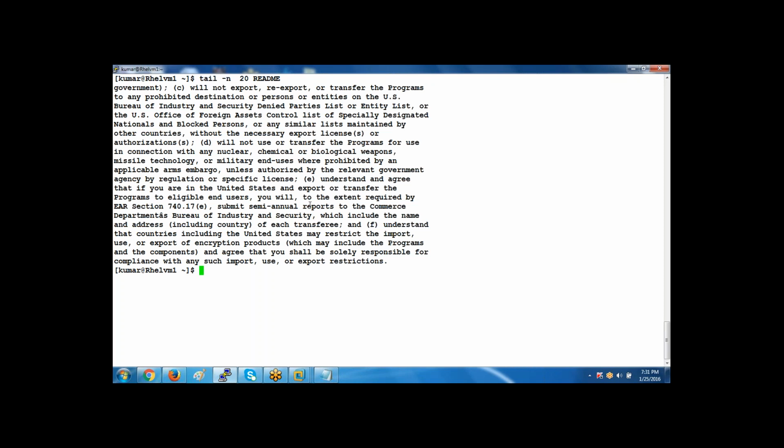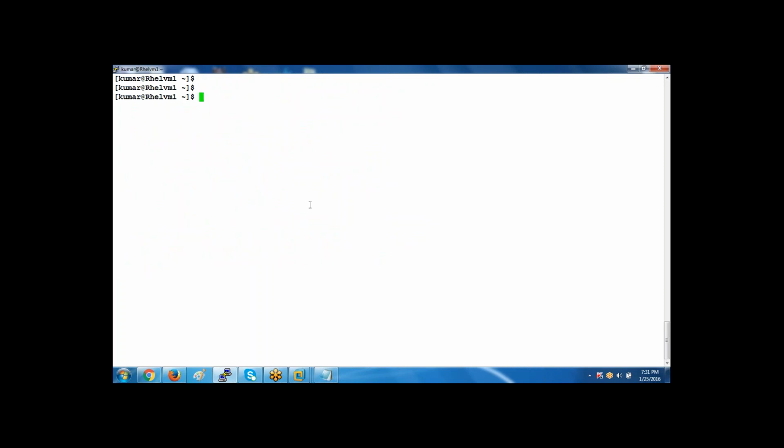Okay, so this is the information on how it is going to work. Now we have seen how head and tail work. Apart from head and tail, we also have some other filters that we are going to use.